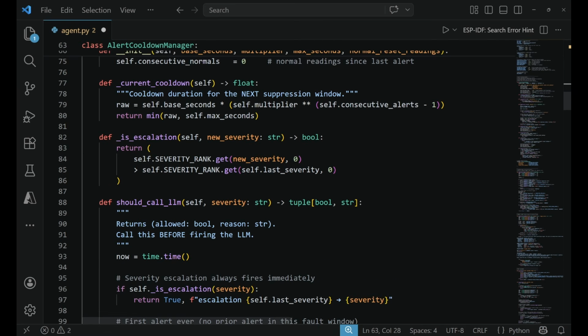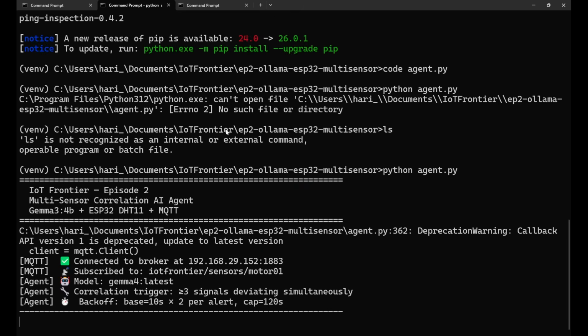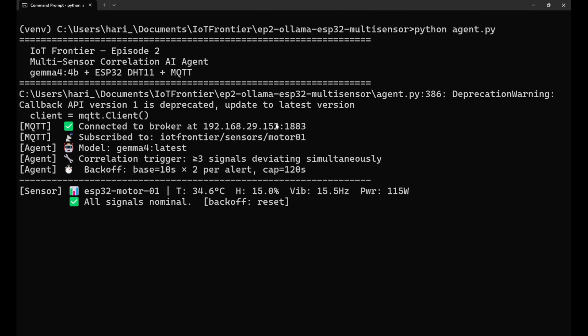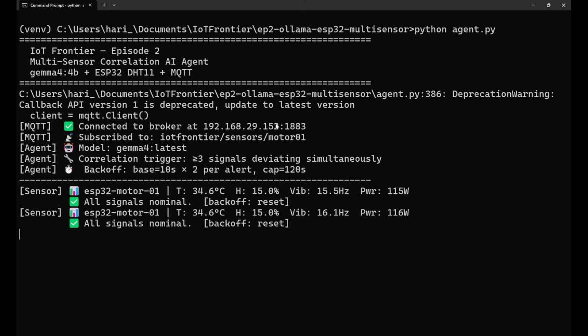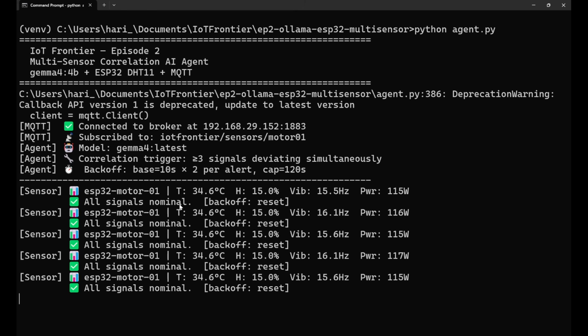Next, we need to simply run this code. I have saved it, and now I can run python agent.py. Now we'll look into different scenarios. The first is that our sensor is at a normal temperature. We can see the response that all the signals are nominal.